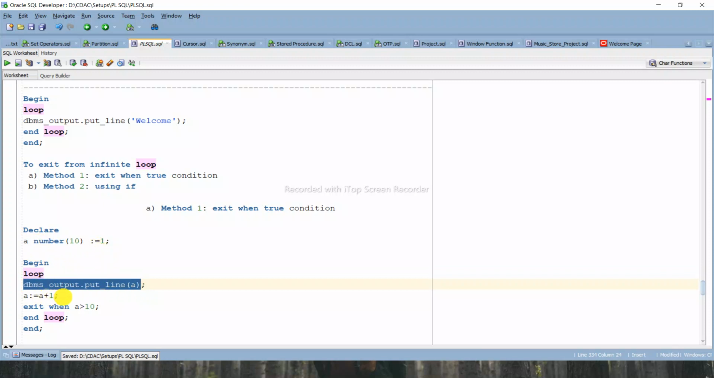I am trying to print this value. And on the next line, the value of a will be incremented by 1. So I am writing a := a + 1. It will keep being incremented until a is greater than 10. So EXIT WHEN a > 10: when the value of a exceeds 10, then the loop will end, the exit condition will take place, and the control will come out.